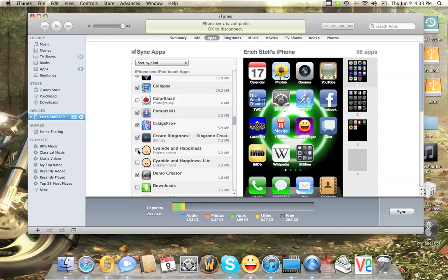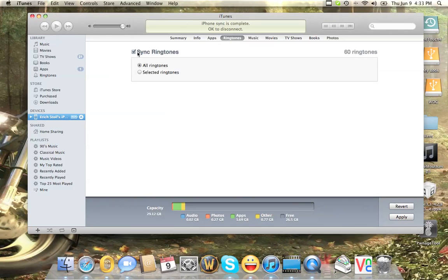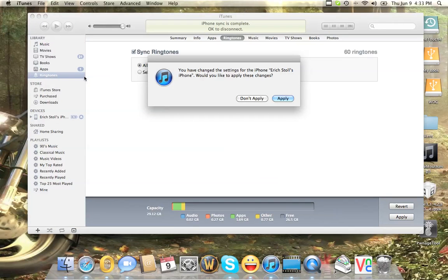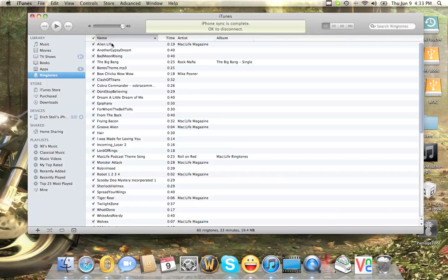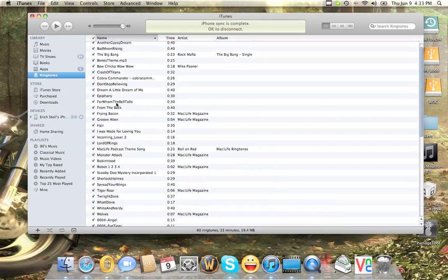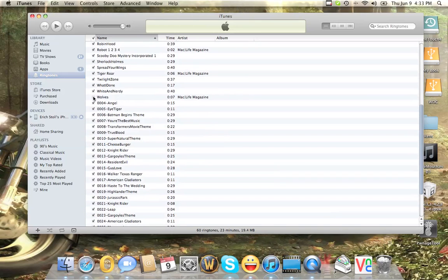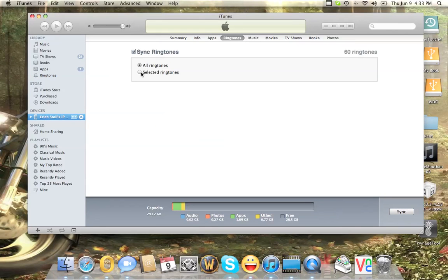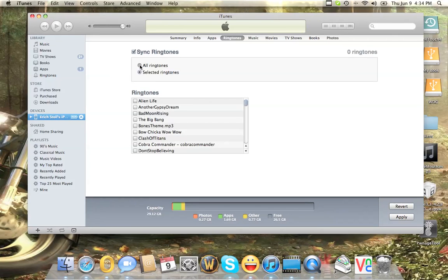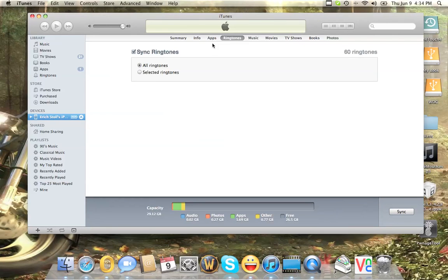So I'm going to go ahead and check it. Then, since I'm not quite done showing you just yet, here's this tab, the ringtones: sync ringtones, all ringtones, and that's going to be pulling from the library over here. I don't want to apply it just yet. You can either do all ringtones or selected ringtones, where you can come in here, uncheck it or check it. I just put all of them on there. And I have a tutorial on how to make ringtones already on YouTube. You can watch.